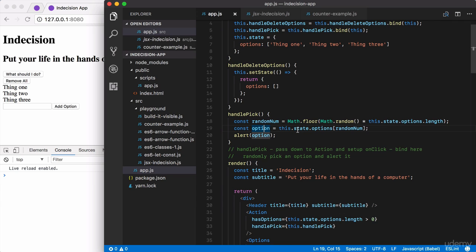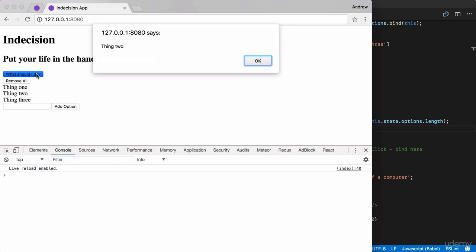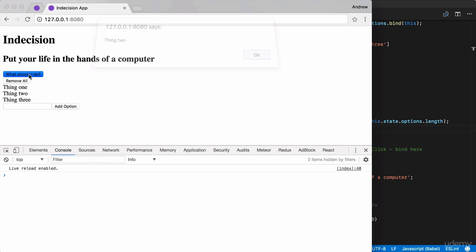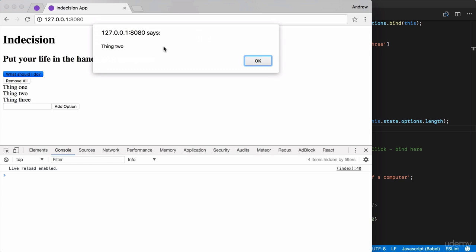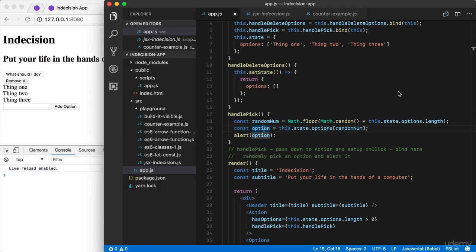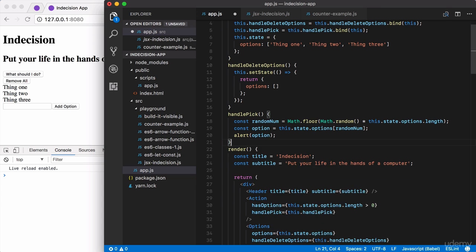Let's go ahead and test this out by saving the file and actually clicking what should I do. I'm going to click it. What do we get? We get thing 2. I'm going to click it again. We get thing 2 again. And we can keep going through that process, getting new random items. And it all seems to be working really, really well. And we were able to do this by reversing that data flow. We allowed a child to communicate with the parent by calling the method. Now we could have passed data up, and this is something we'll explore in a little bit, but for now it's perfectly fine just to call the function and trigger that action.